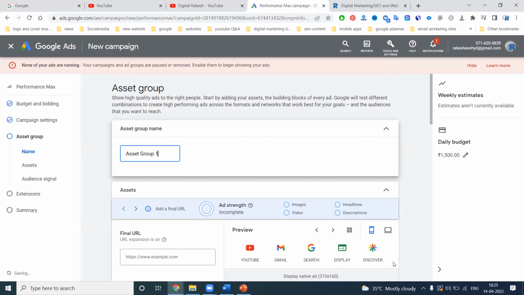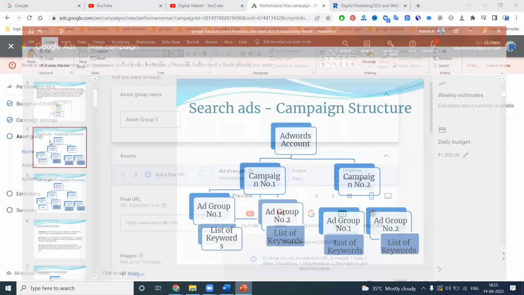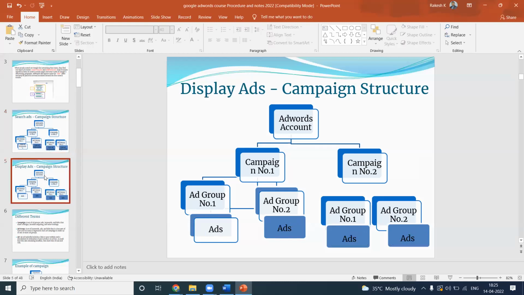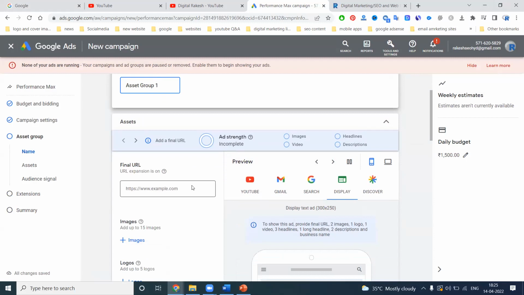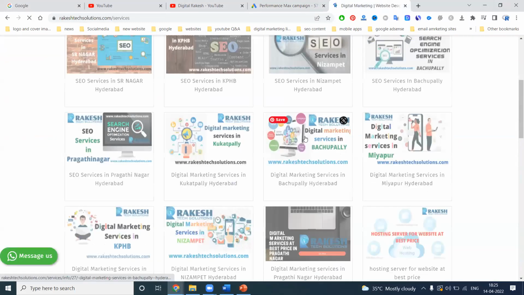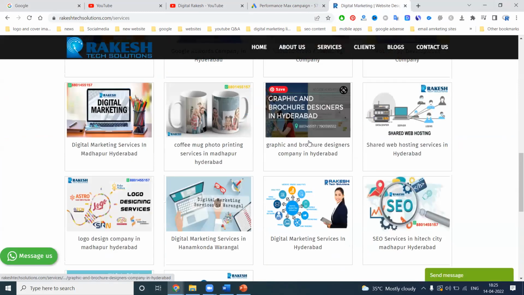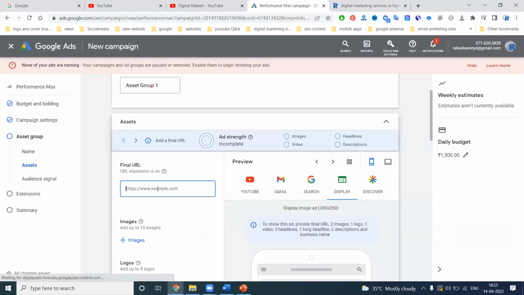Click for next. Next one, immediately you're selecting for ad group. Already we discussed. Here will be ad. Next will be ad group. Here will be ads option. So we can select the final URL. I'm focusing on my service, digital marketing service. I will focus here. So copy my final URL.